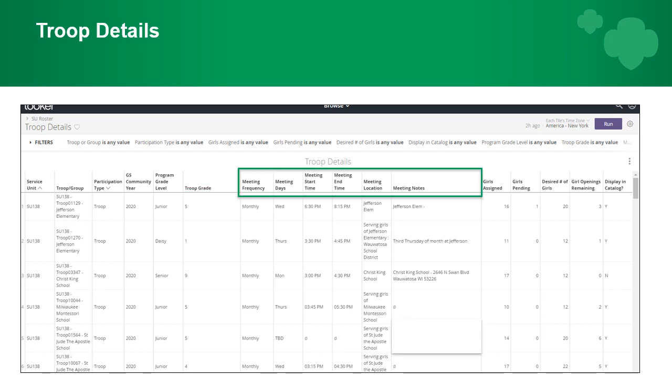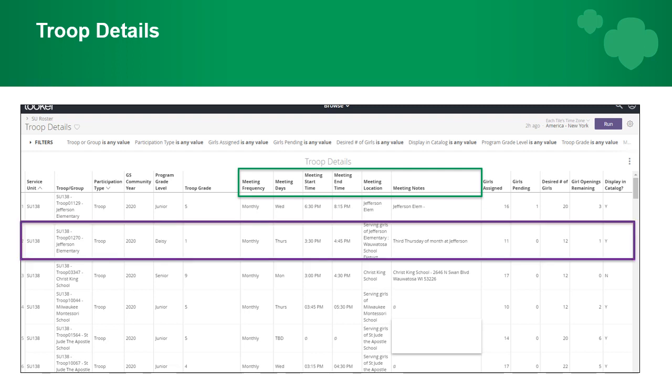These columns, meeting frequency, meeting days, meeting start time, meeting end time, meeting location, and meeting notes, tell you when and where the troop meets. Notice that Troop 1270 shows serving girls at Jefferson Elementary, Wauwatosa School District. If the meeting location says serving girls from, that means we haven't confirmed where the troop meets, even though we assume that they are meeting at the school.